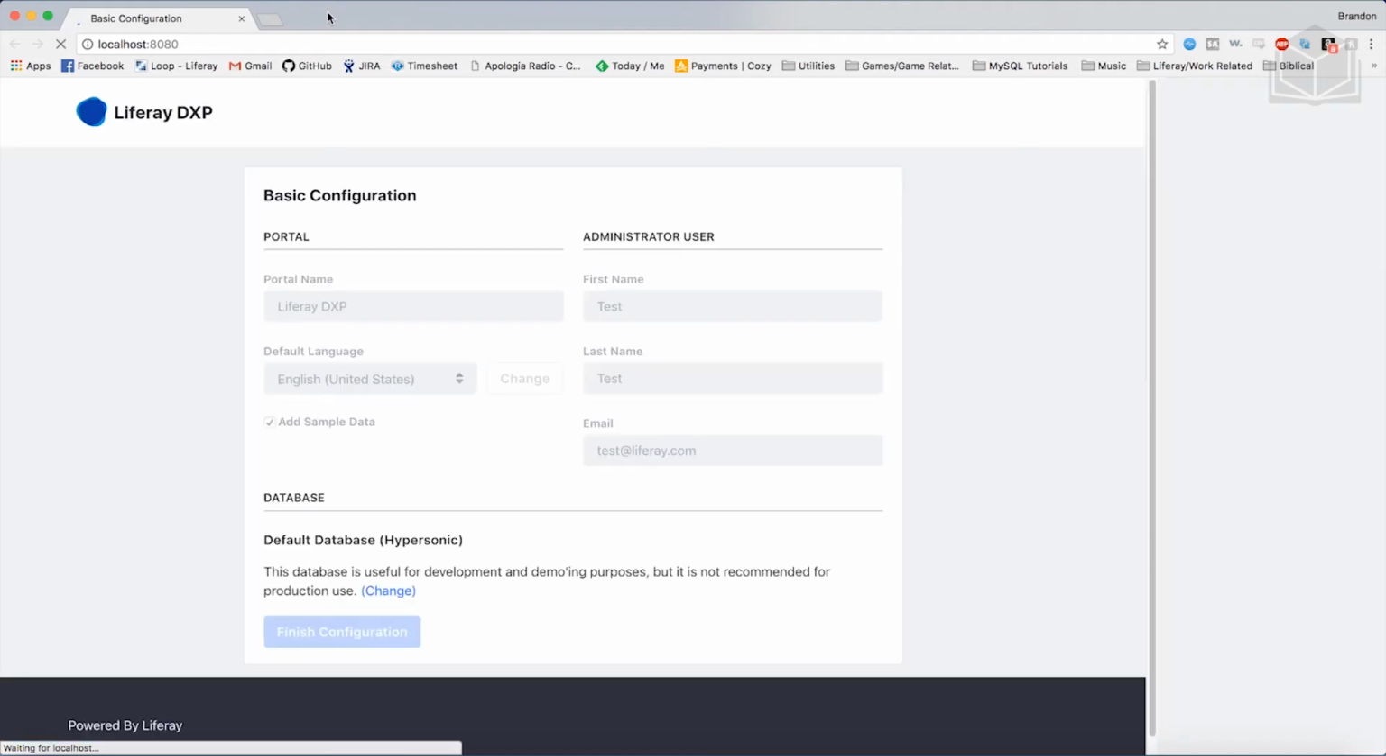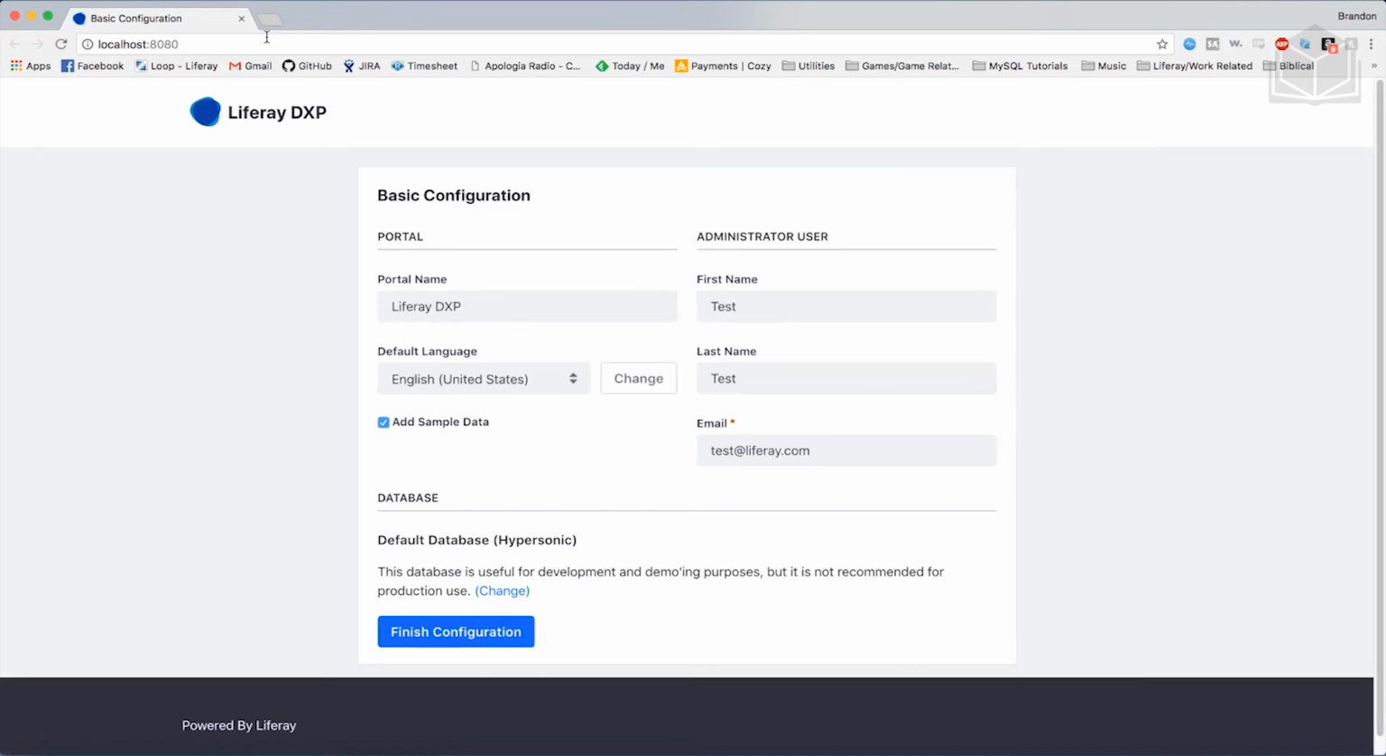All right. So when your server is started up and ready to go, you should see that server start up in some amount of milliseconds. Shortly after this, you should see a new browser pop up here. It should say basic configuration, localhost 8080. And here we're going to simply walk through the setup wizard.